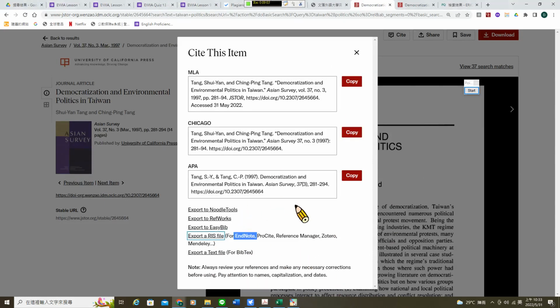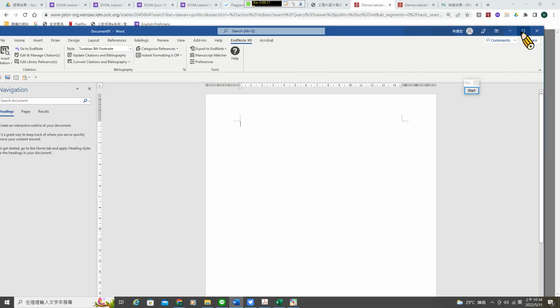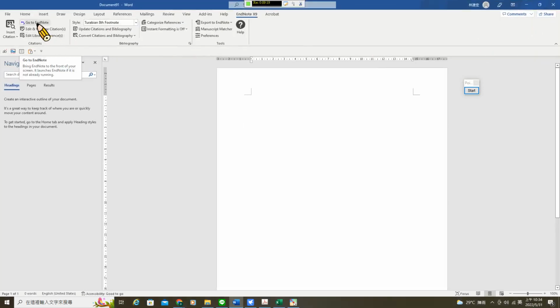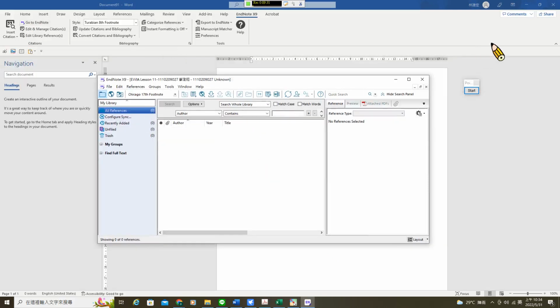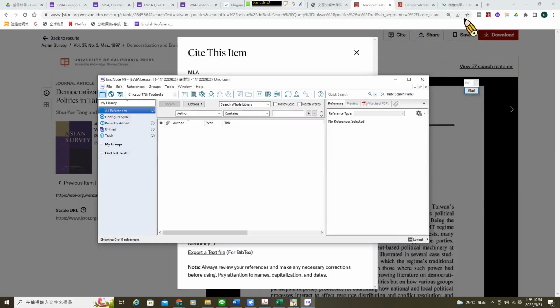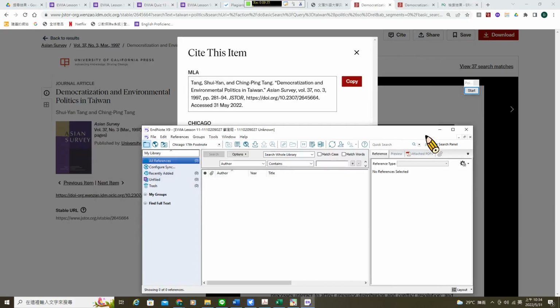Let me see the download file where it is. It's gone because I did not open my EndNote, so there's nothing for me to show off. But now I'm opening my EndNote. So let's see if there's any. I'll go to EndNote. So now I'm using EndNote. Okay, so here is the EndNote, right? So now let's see if we can do anything for this one.